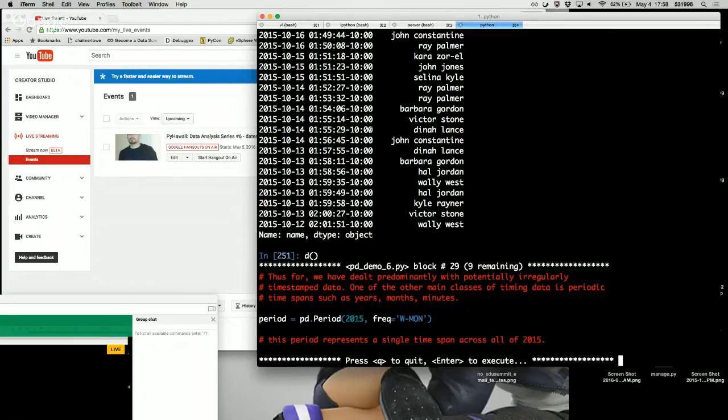So predominantly looking at irregular timestamp data. We did look at how we convert that to periods, but what if we really want regularly spaced data? We want to create some level of periodicity. That's built into Pandas as well. I can say, I want to look at the year 2015, and I want it broken up into periods with a frequency of weekly, looking at Monday of each week.